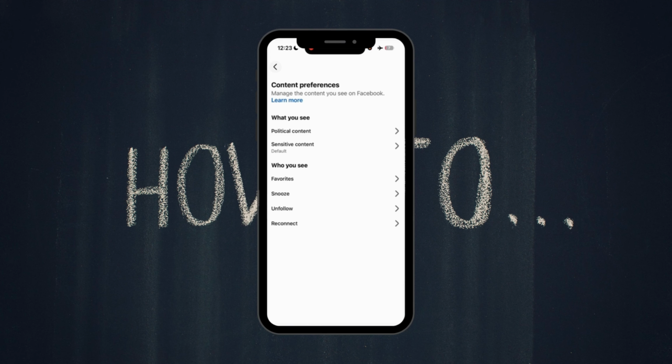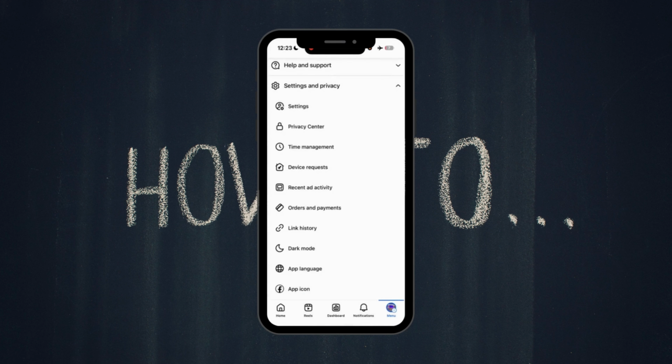So when a recommended post appears, you can tap the three dots on the post, then select Hide, Show Less, or Not Interested if it's available.